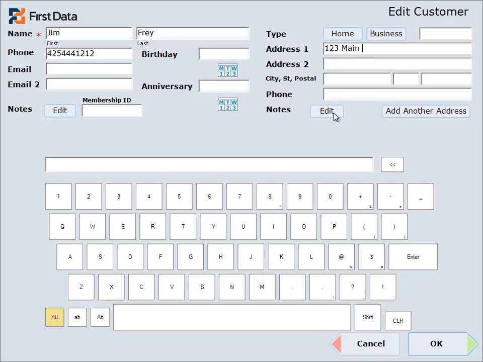Likewise with membership IDs, we can use a membership ID, and loyalty can be used in conjunction with a magnetic card or even a key fob if necessary. So let's just go ahead and finish his address here, 123 Main Street in Anywhere, USA. And put a nice postal code on there. Okay, so let's go ahead and hit OK.